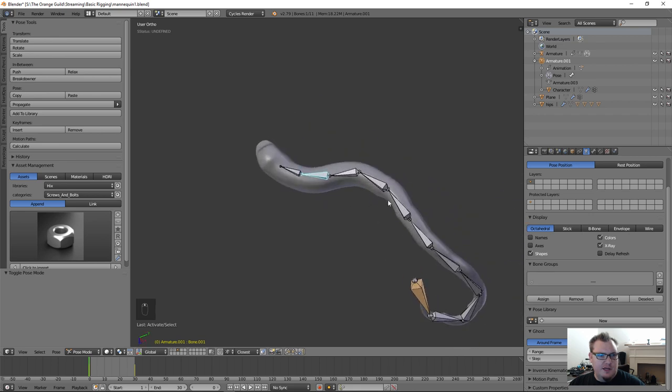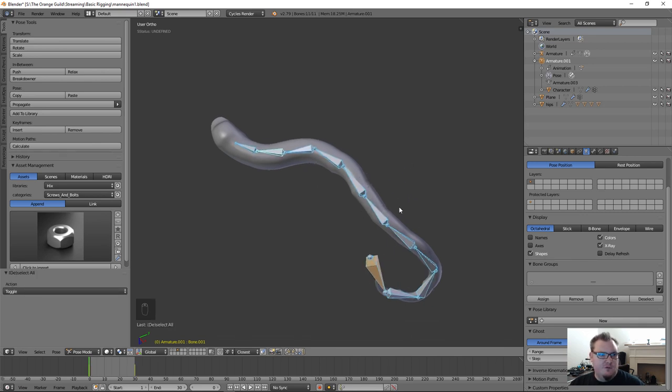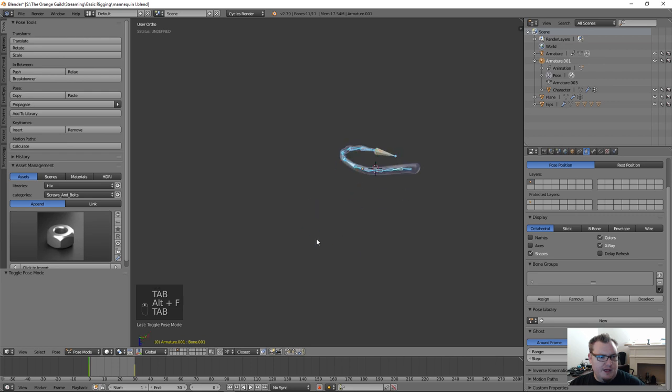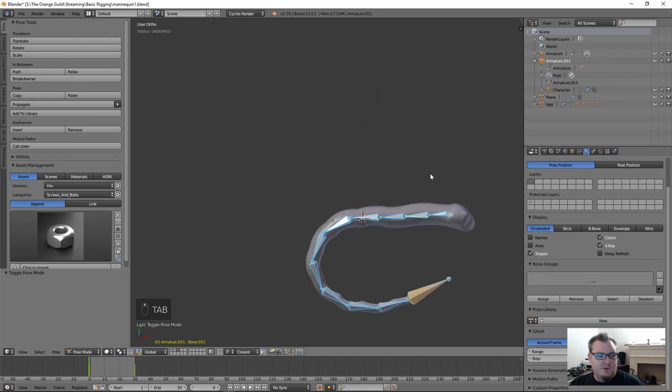So because we already had this weight paint in and everything, it's going to kind of mess things up here. But if you needed to flip the direction of your bones as you're working on things for certain parts of your mesh, just know that that's possible when you're in edit mode. So we'll flip those back and let's go back to animation.